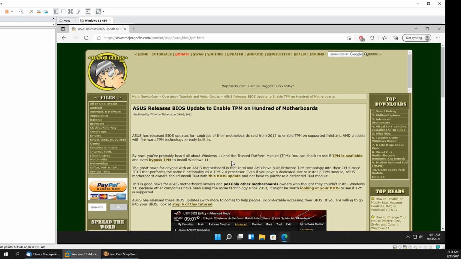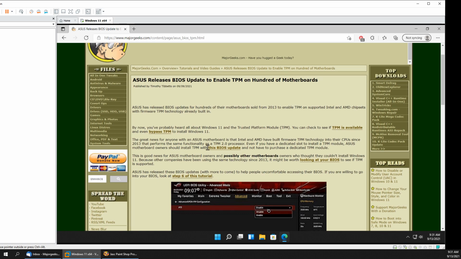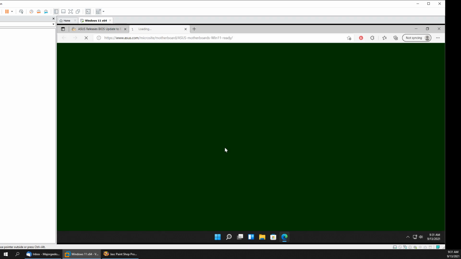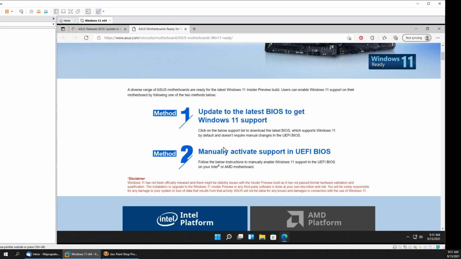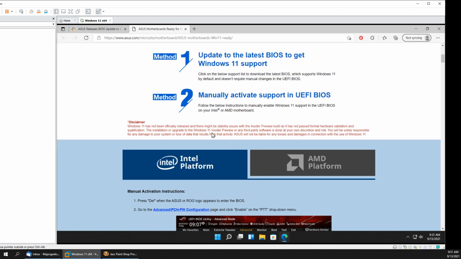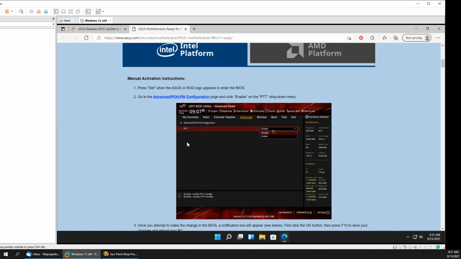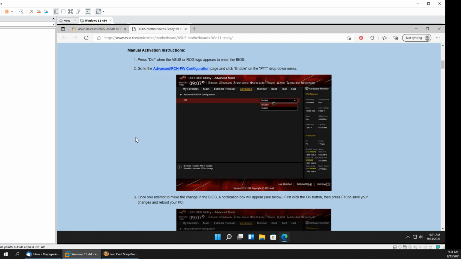And the reason for that is you either have the TPM or you don't. So you can enable it in your BIOS, and basically all this BIOS update does is enable TPM, as far as I know. So as you can see, this is the important part. Here's where they show you what you need to do to go into your BIOS and enable TPM.